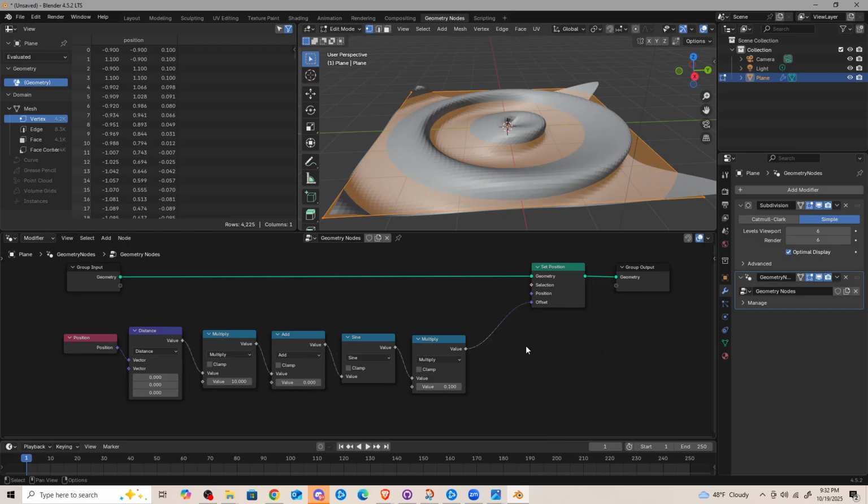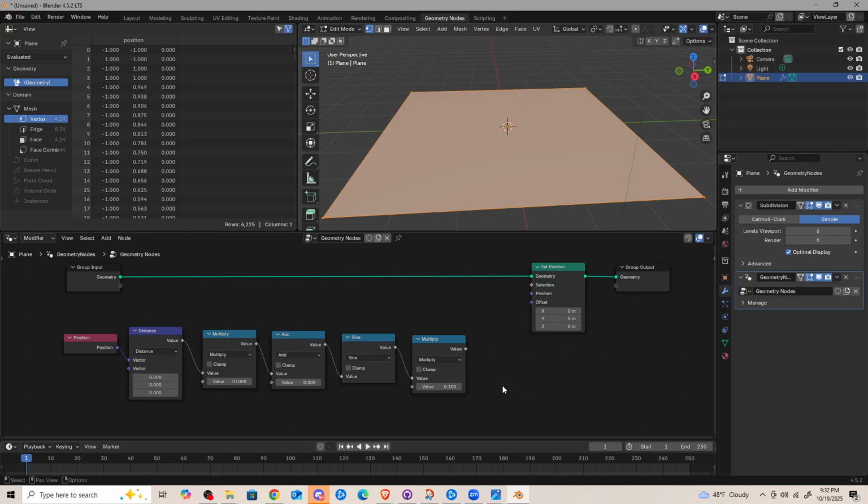Let's undo this connection. How do we do that? Oh, couplings, yeah. Okay. So what we can do is just add in a combine XYZ value.